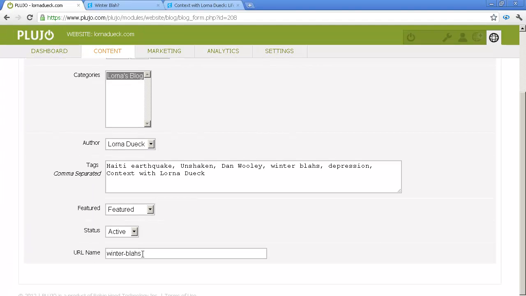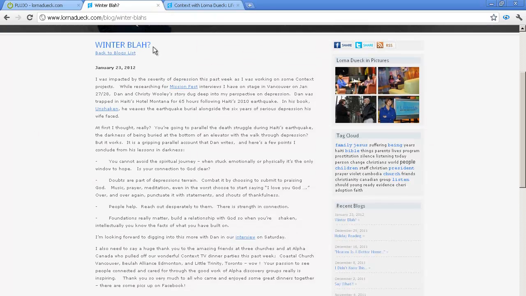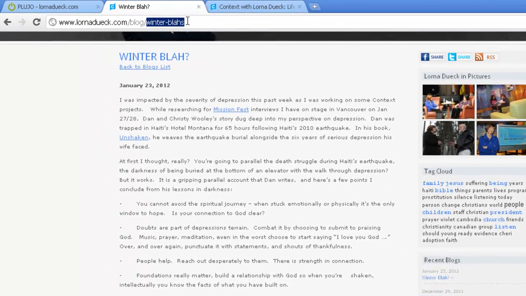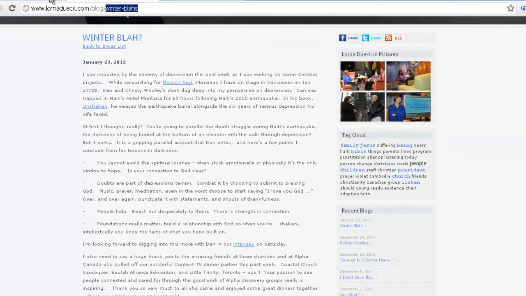And the URL name refers to the web address for this particular blog entry. So if we go back to the site and we have the Winter Blahs entry here, you'll see that the URL name, which was marked as Winter Blahs, is here in the address. And again, you'll always want to make sure that this is very keyword rich. This is what the search engines will be looking at, and will determine the relevancy of the page based on the words that it sees here.